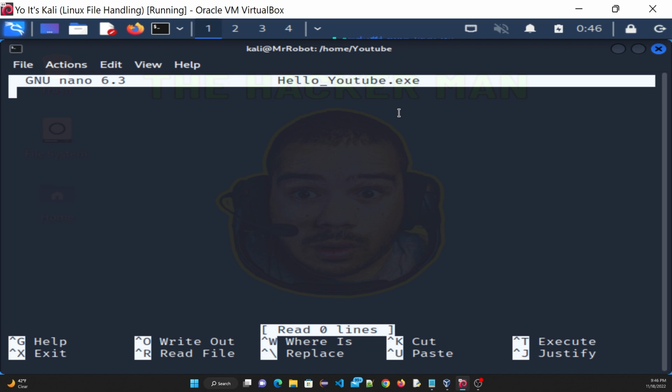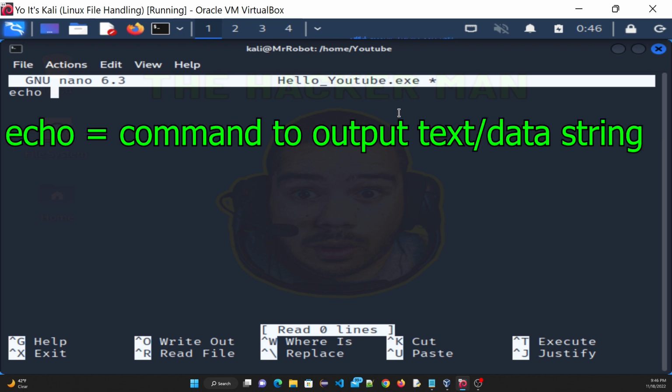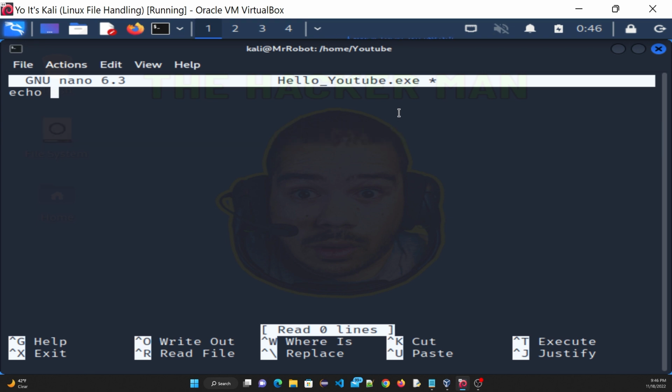So now we want our executable file to actually output a string of characters to the user screen, or just our screen. So we'll use the echo command, so that way Linux will actually echo out a string of characters or a phrase to our screen. So you can actually ask Linux to echo out whatever you want, but I'm going to thank you for watching and learning. So I'm going to type thank you for learning. And now Linux will echo out thank you for learning to our screen whenever we call this hello YouTube.exe file.